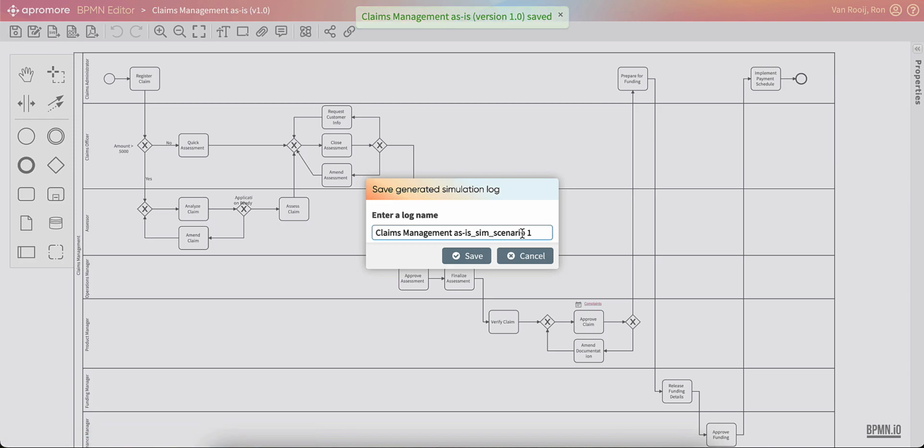So to do so, we click on simulation and we simulate the as-is process. So we got the data from the log file, we generated automatically a BPMN process with all the simulation parameters. And what we're doing now is actually running the simulation.